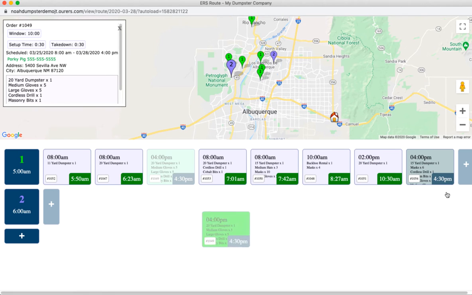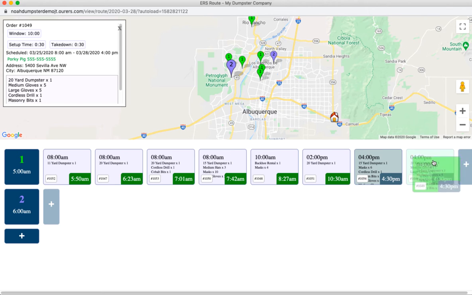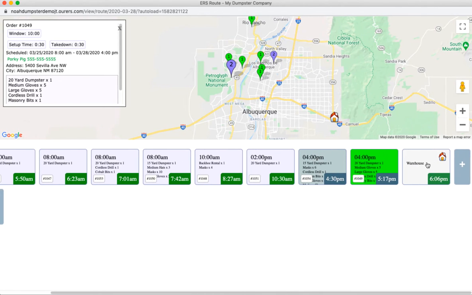And I'm going to do the same thing with order number 1049. Now again, since order number 1051 doesn't have to be set up until 2 p.m., I'm going to go ahead and have the guys come back to the yard after they're finished with order number 1048. Have them maybe clean the yard a little bit, have some lunch, and then I'll send them back out after lunch. So let's go ahead and click on the plus, and that is going to add a warehouse stop.